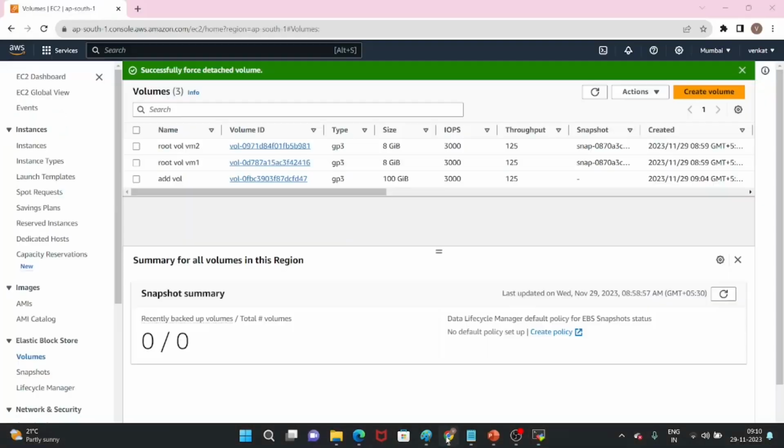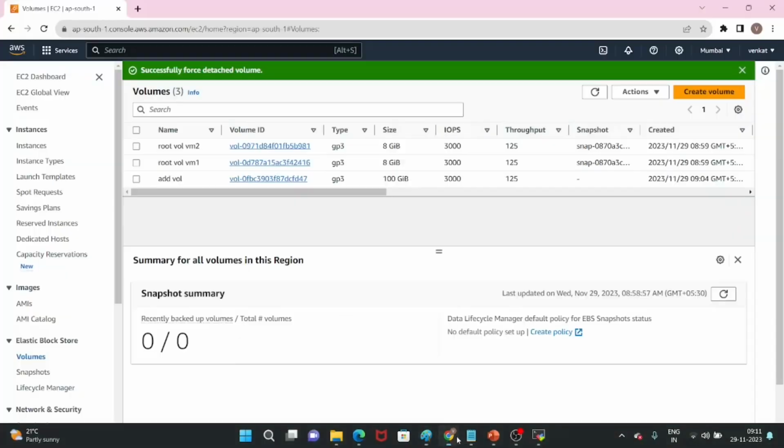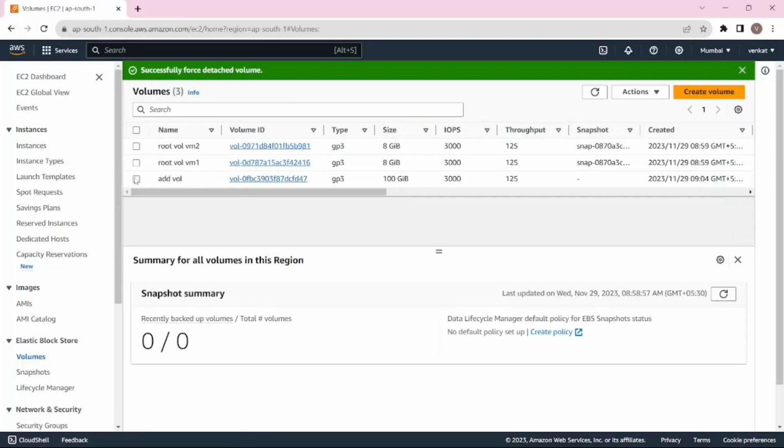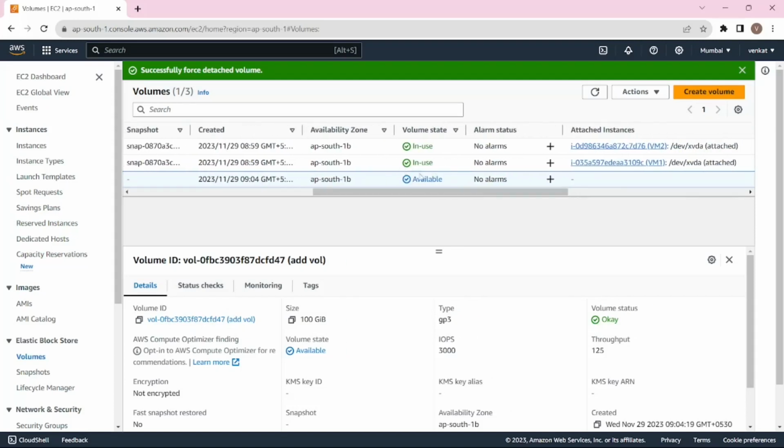So now what I will do is I will attach the additional volume to the second instance. Okay, so now I will attach the additional volume to the second instance. So now I will go to the AWS console here. So now I will check whether the volume is available or not. Yeah, now the volume is available.